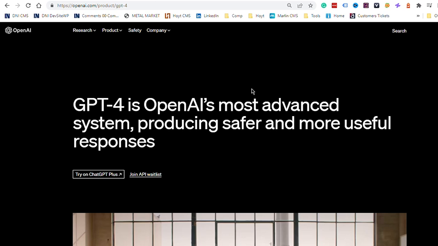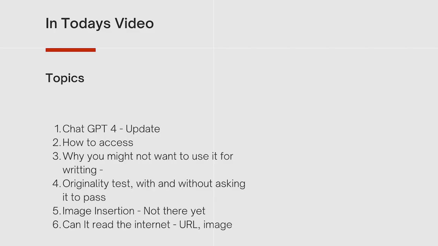Today I'm going to go over the new release of ChatGPT 4. This is the next model in ChatGPT's multi-language model, and it's the next iteration of the model. And so what I'm going to do today is go over a few points. These are the topics that I'm going to go over.